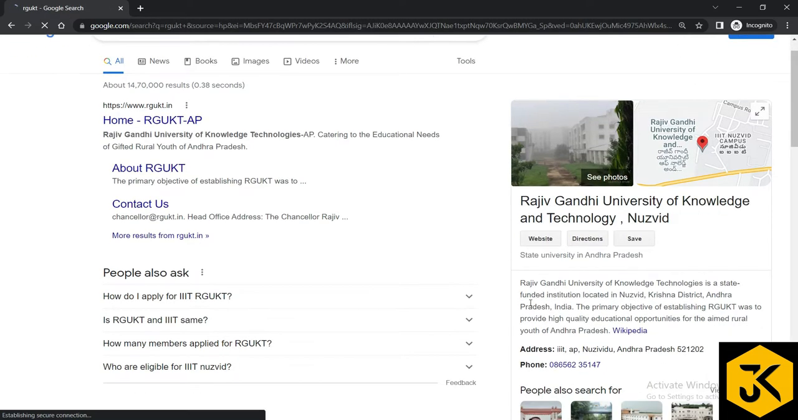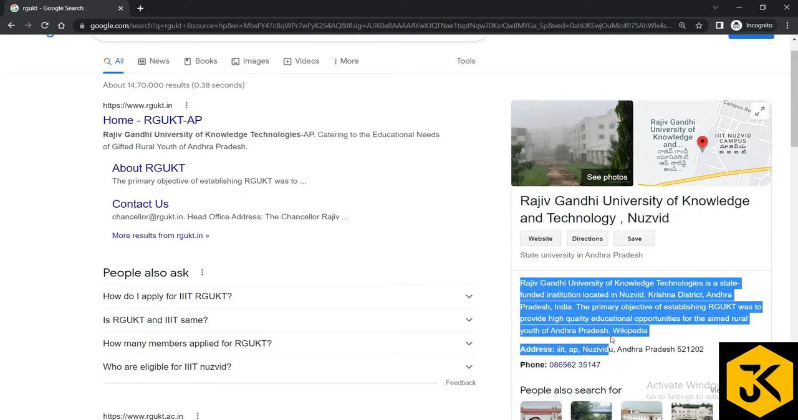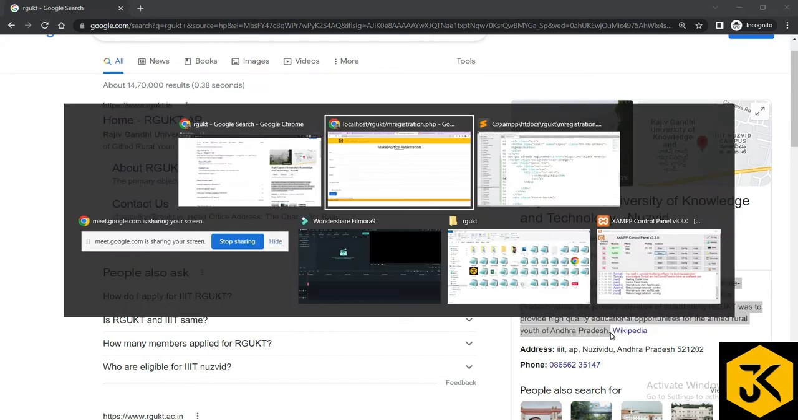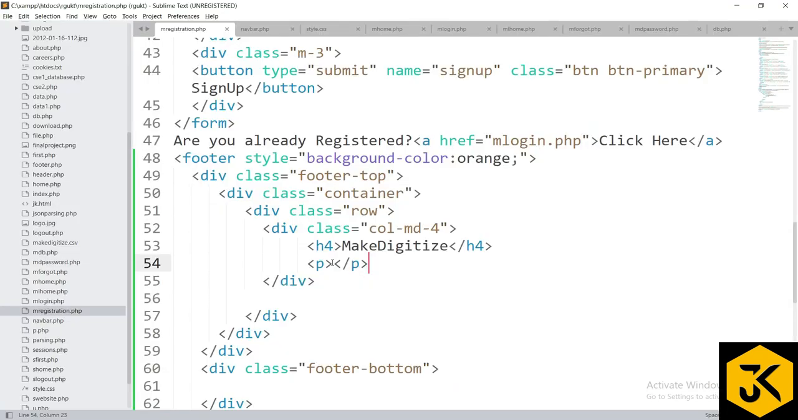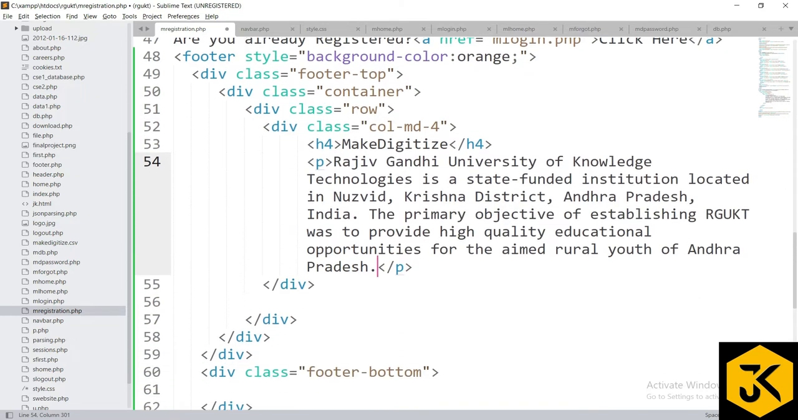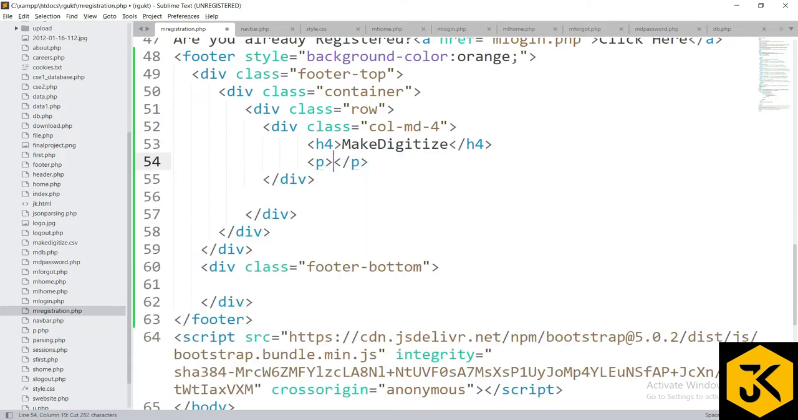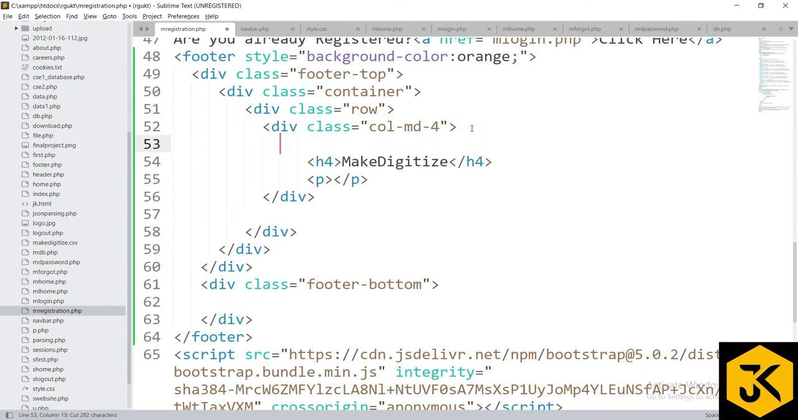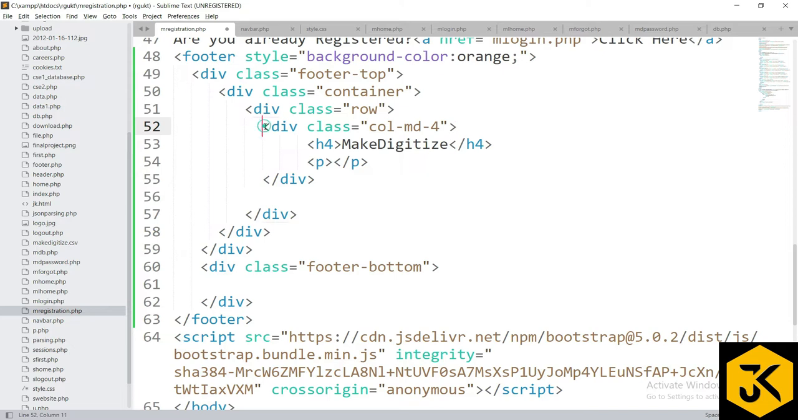I'll try to copy some information from here. I'll paste it here. Okay. Now wait for a while. So I will copy that later part because I want to reuse the code.